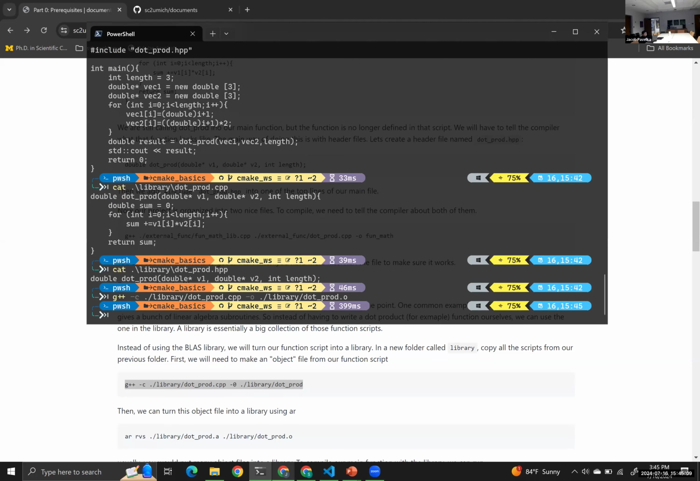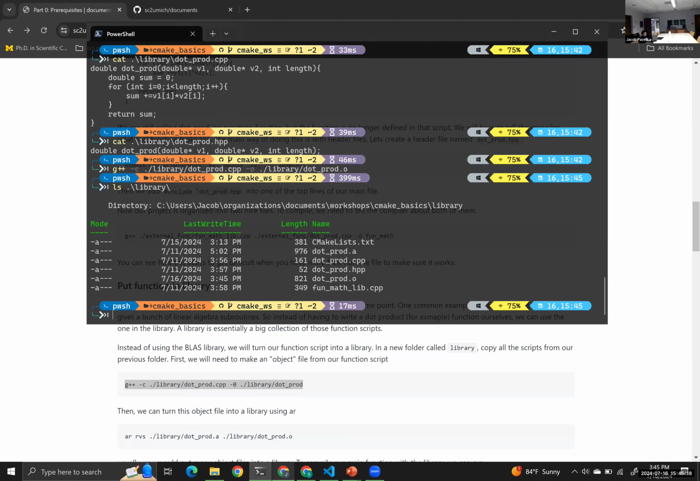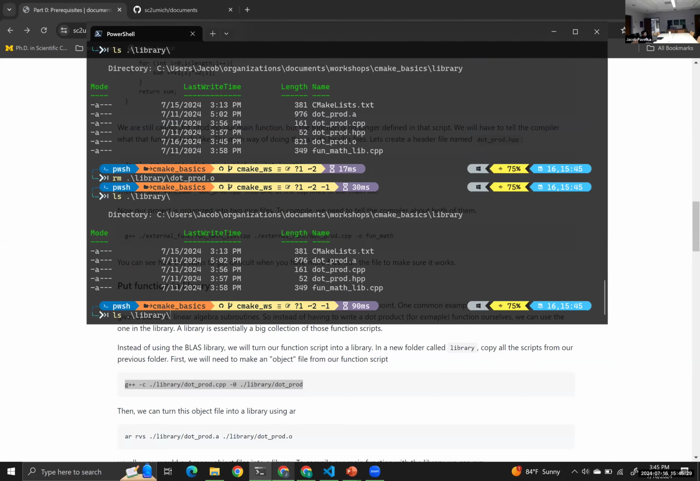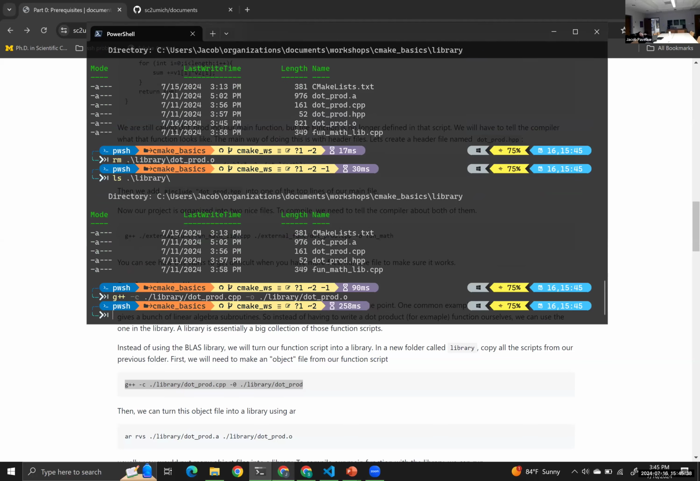So if we look in our library folder, I already had the product.o, but if I remove that, you'll see it's not in there. By compiling with the -c argument, we'll get our object file. And I'm pretty sure the object file is still in assembly code, and then once you link, I think the linking turns it into binary. I think that's right.